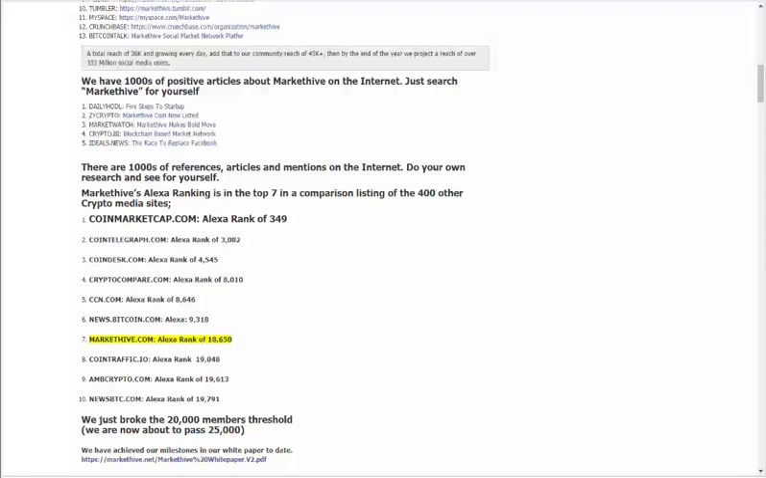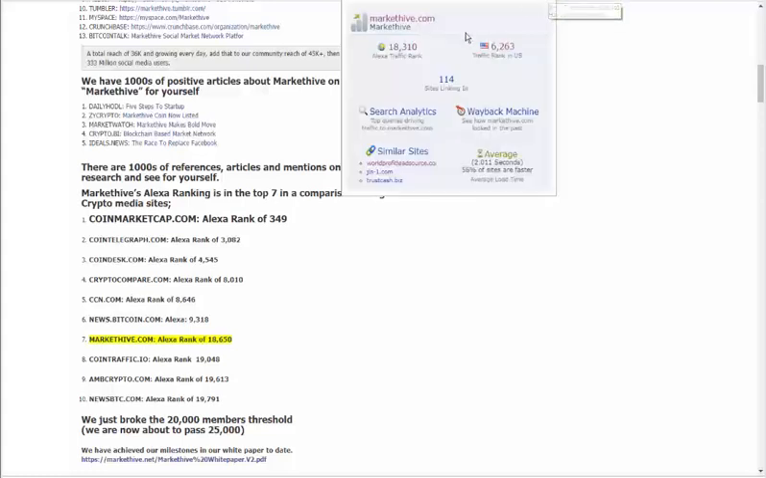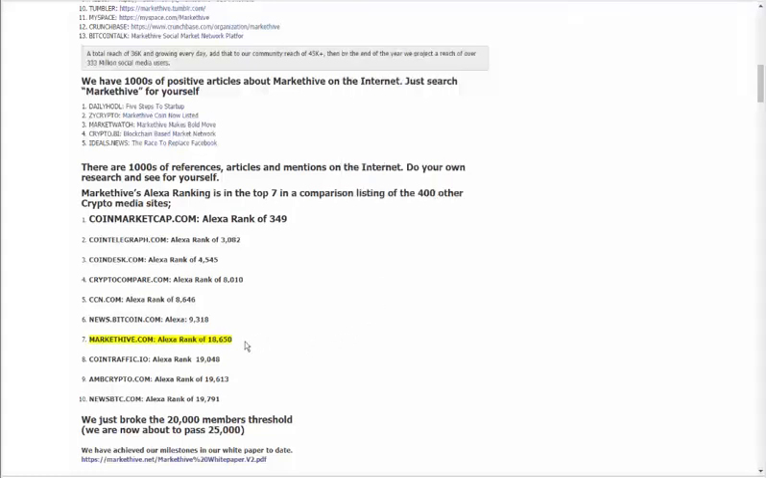And if you add our social networks and what we're doing, we're actually number 4. But just by Alexa ranking, we're number 7 out of about 400 digital marketing platforms like CryptoCompare, CoinDesk, Cointelegraph, NewsBitcoin, Cointraffic, all of those. When it comes to the ICOs out there, we're number 5 in Alexa ranking out of 1,500 of them.